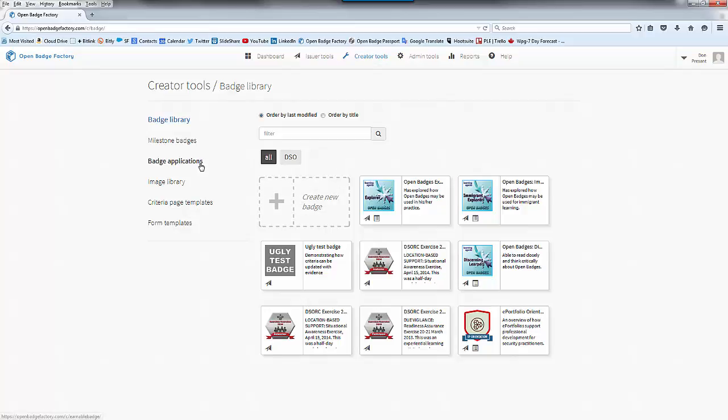I can create badge applications. I have a video about that. If I have several badges that I want to be combined into something called a milestone badge, I can associate those badges here. And there are a number of tools to sort of speed things up. Images to use quickly for badges, templates and for both badges themselves and for the badge applications.